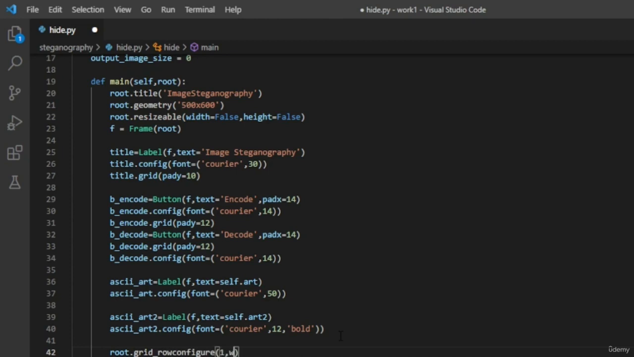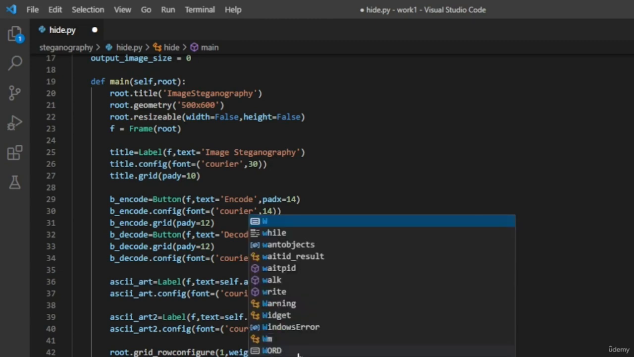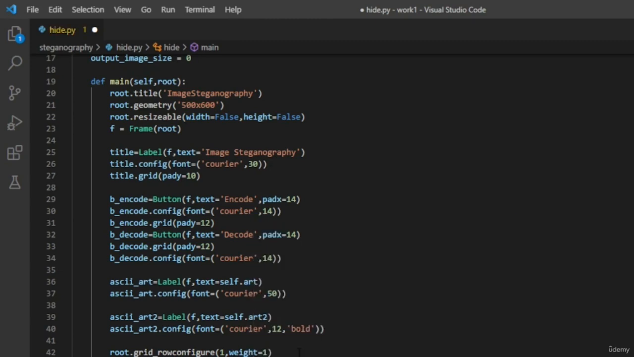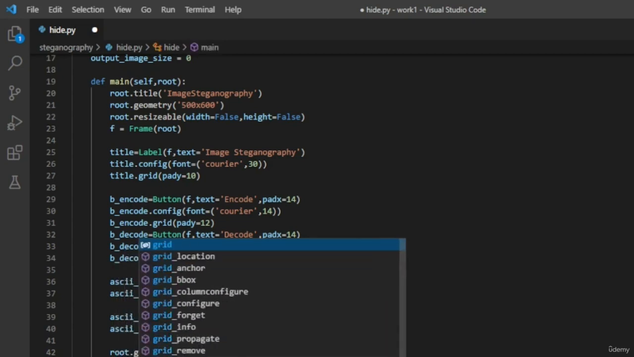Grid, 1 to 1, the root dot grid underscore column configure, and weight equals 1, because of the row and column configure that we currently gave. Our design part for the front page is somewhat complete. We just need to close everything.